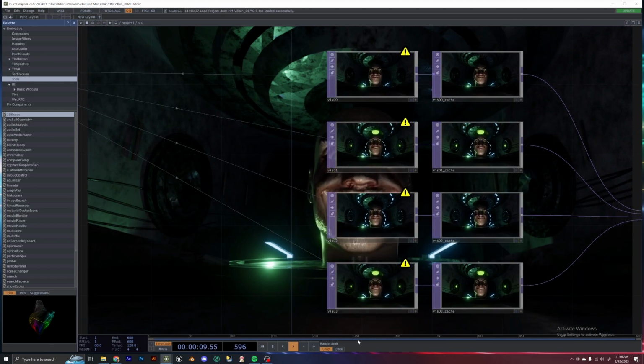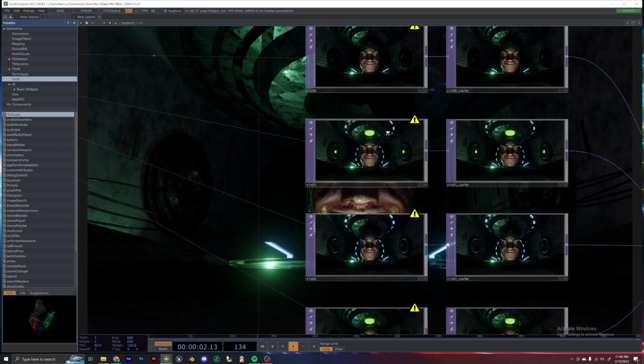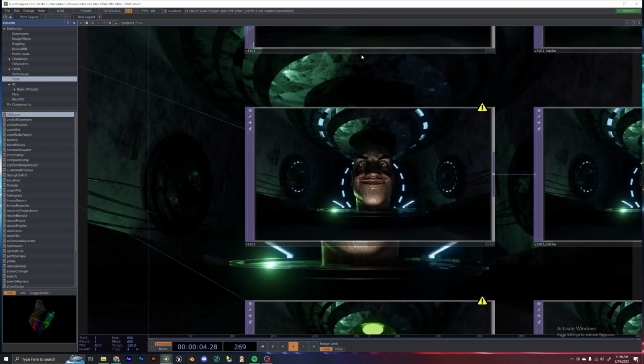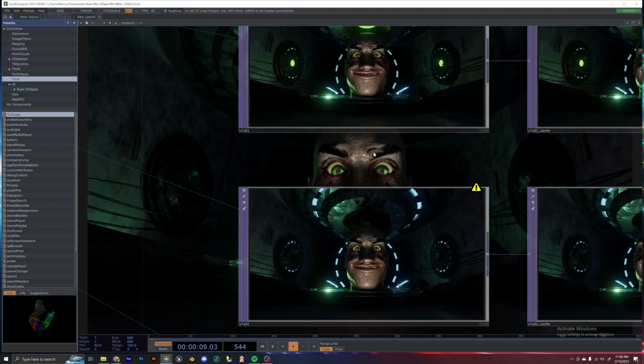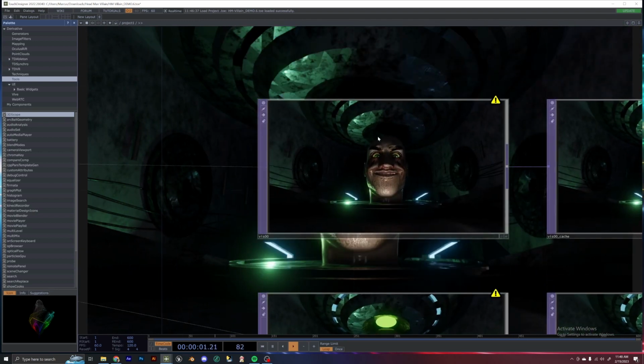They are all the same number of frames. They all have the same animation. The only difference is that the lighting changes in each one. You can see the green lights are on in here, only the blue lights are on in here, all the lights are on in here, none of the lights are on in here.